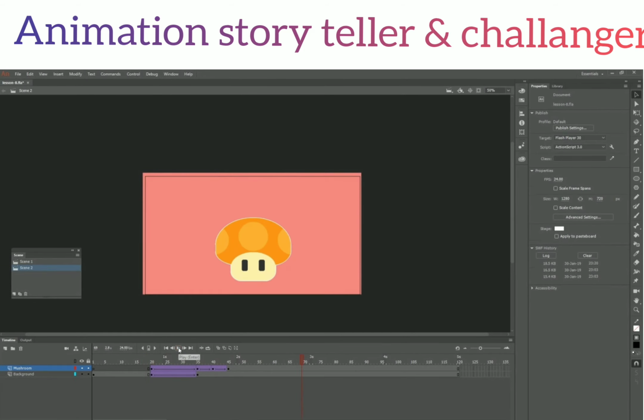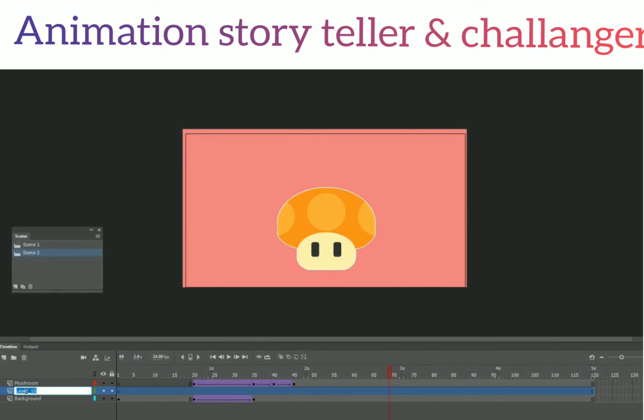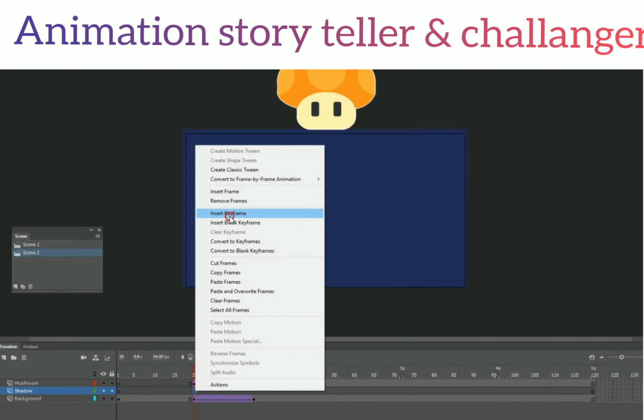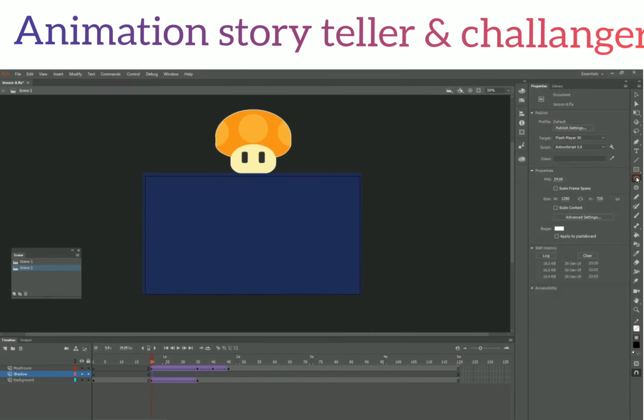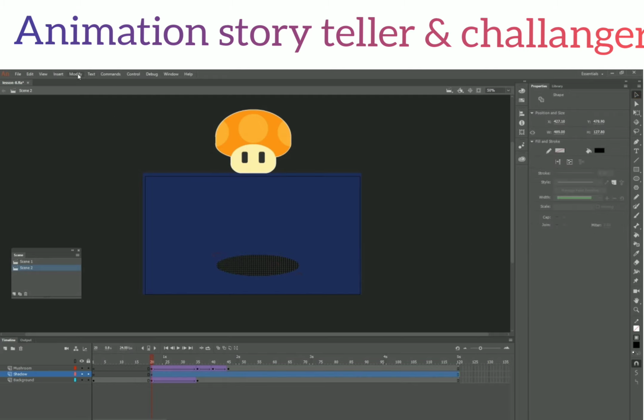To make the mushroom look like it's part of the environment, let's make a shadow. Make a new layer below the mushroom and rename it. We'll start where the mushroom starts and make a keyframe. Unlike Angelo, we can just use the circle as a shadow. Use the oval tool and draw a disk. We then convert it to a symbol and adjust the final size.